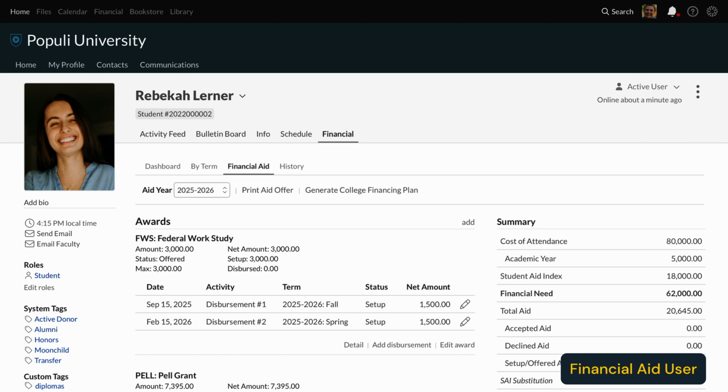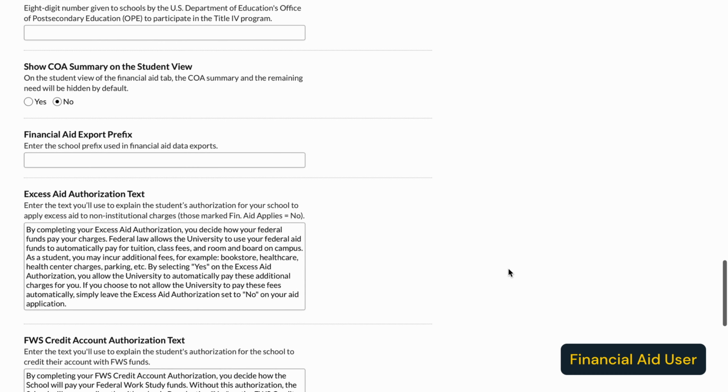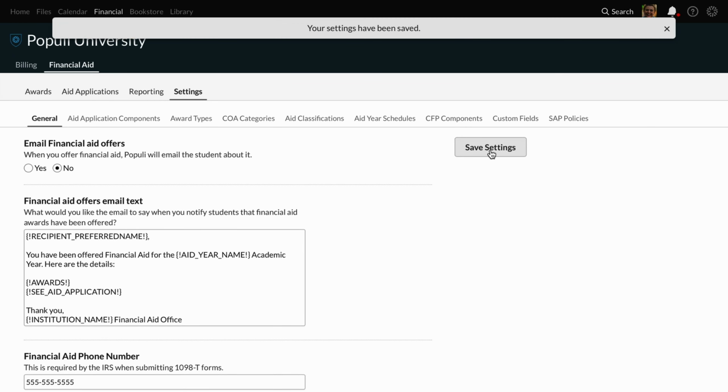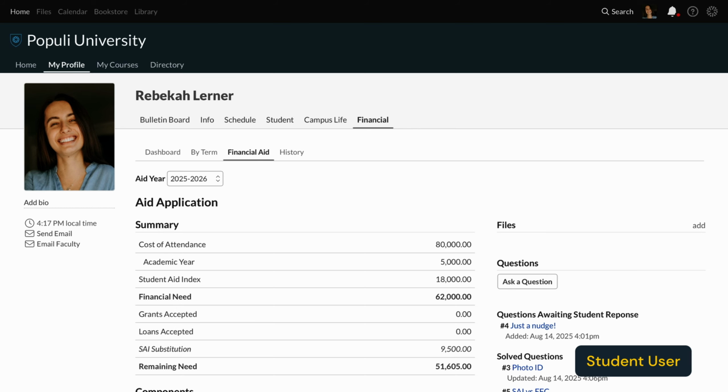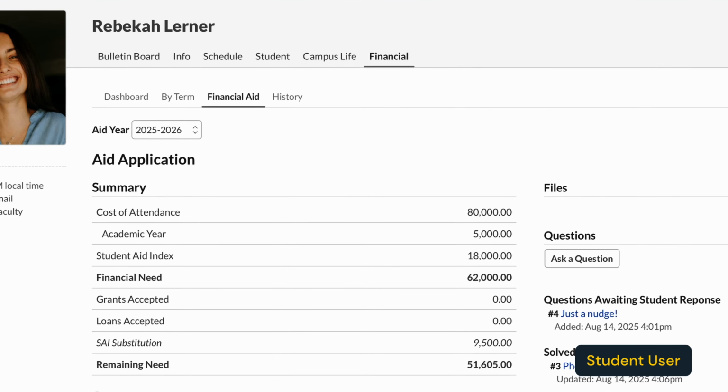When you're looking at your view of the student's profile, you have this cost of attendance summary. Students don't automatically have that, but we can turn it on for them. On the settings page, we'll set the Show COA Summary on the Student View field to Yes. And then up in the right-hand corner, we'll save that change. Back over on the student profile, you'll now see their COA breakdown. That's there for them to get a more granular view of their costs and aid all stacked up.